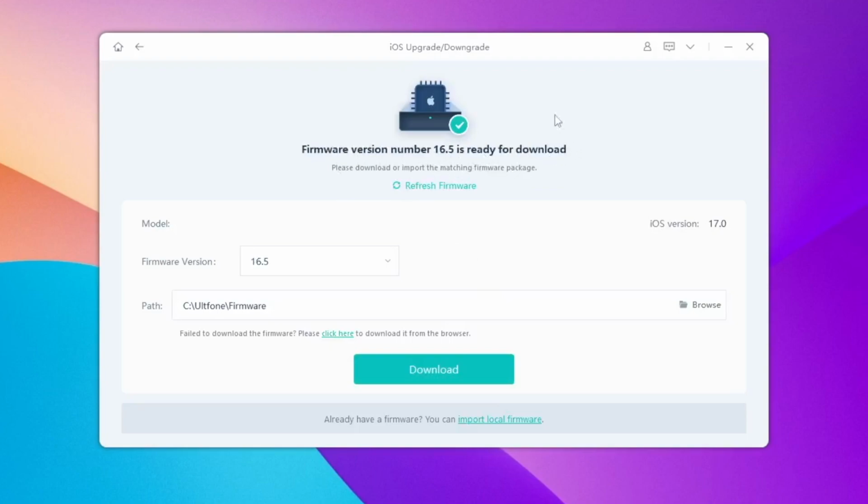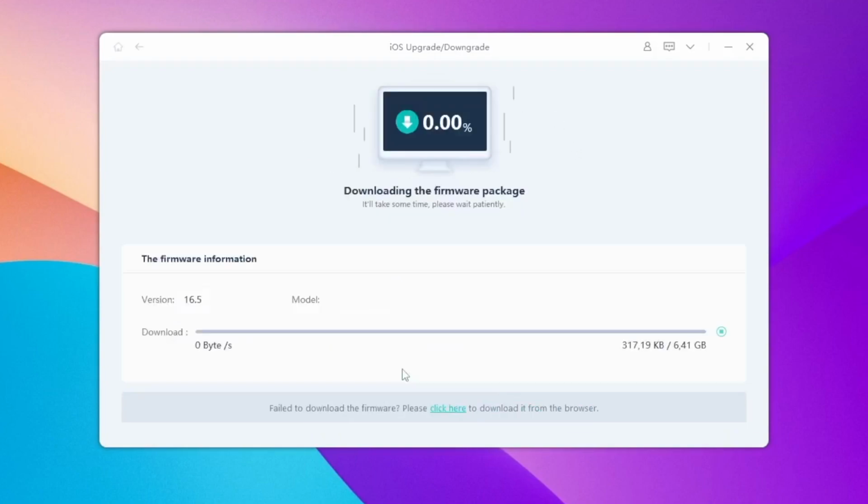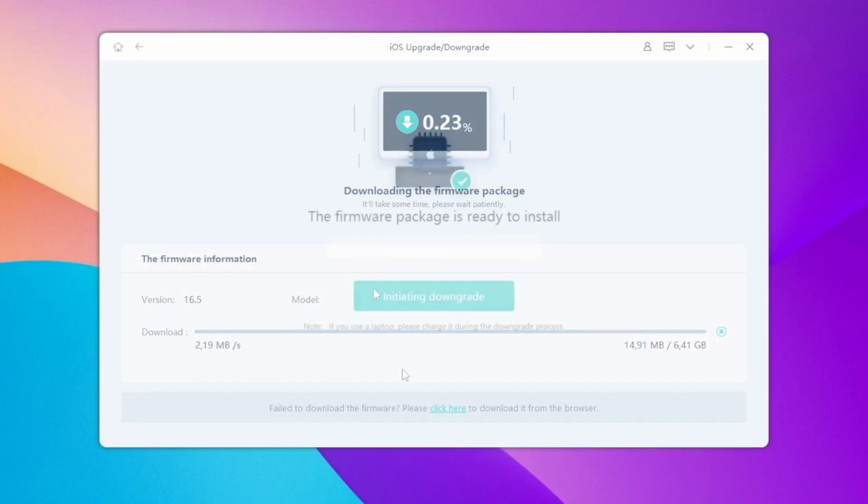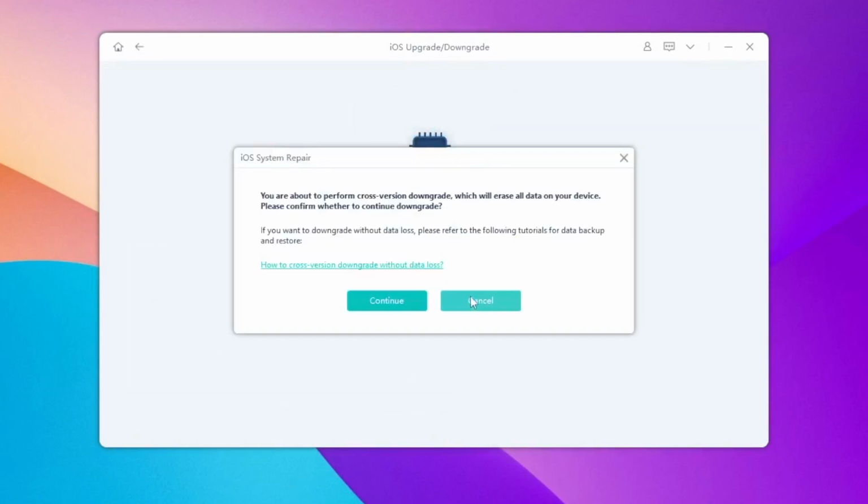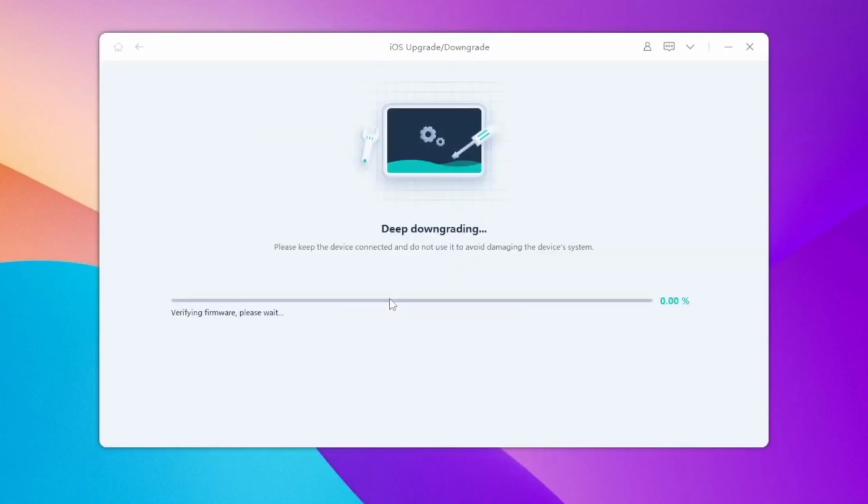Then download the firmware. Make sure you have a good connection to download it. Your iPad is downgrading. Please wait.